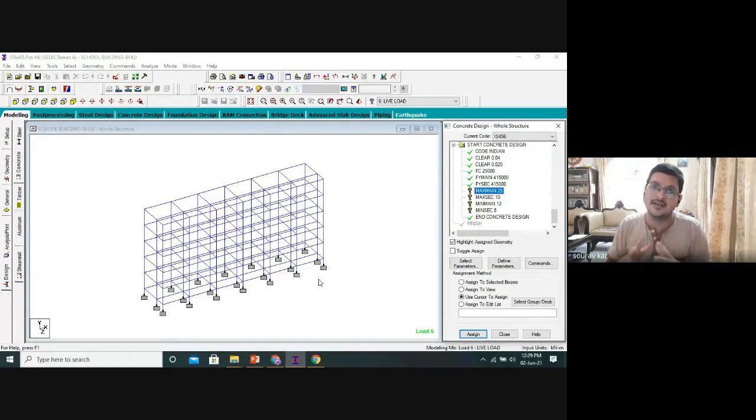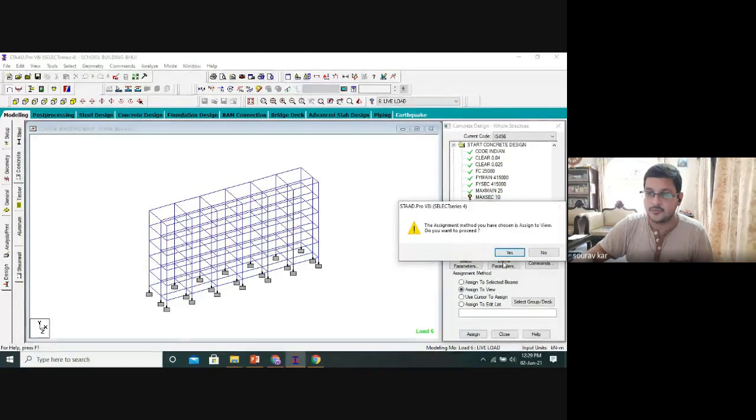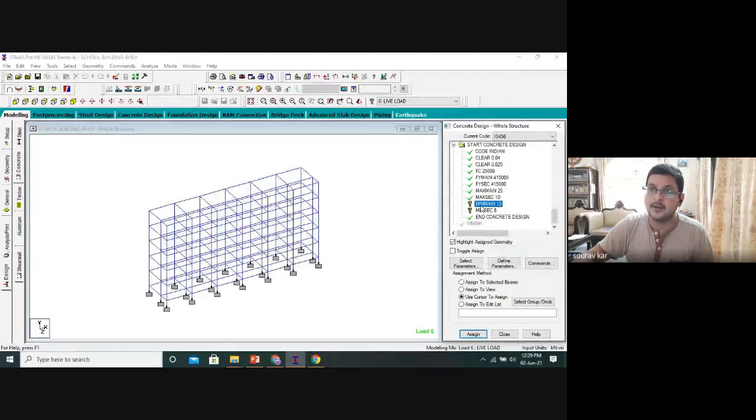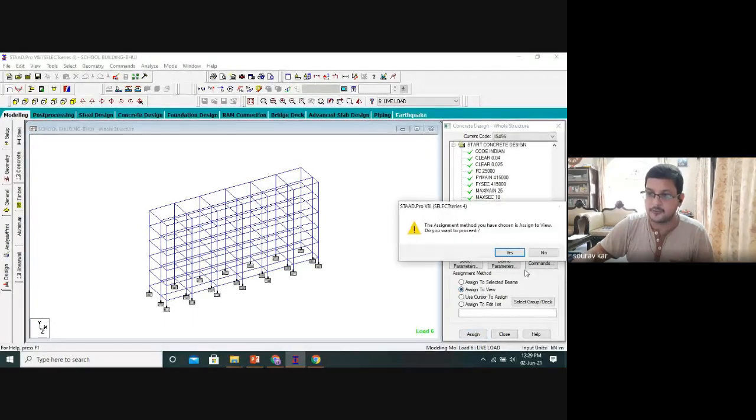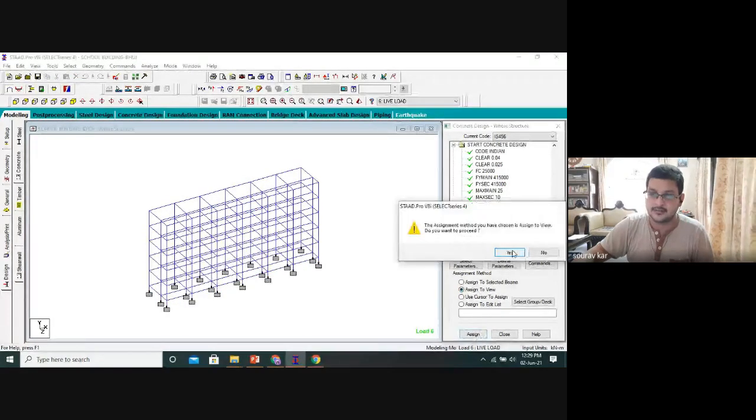You can choose a different set of max main, max secondary, minimum main, minimum secondary for beams and columns differently. There is no restriction. To keep things simple, I am using the same for beams and columns. So I'm assigning to view, yes. Similarly for shear reinforcement, assign to view, yes. Minimum main 12 bars, I'm assigning for both beams and columns, and secondary the same.